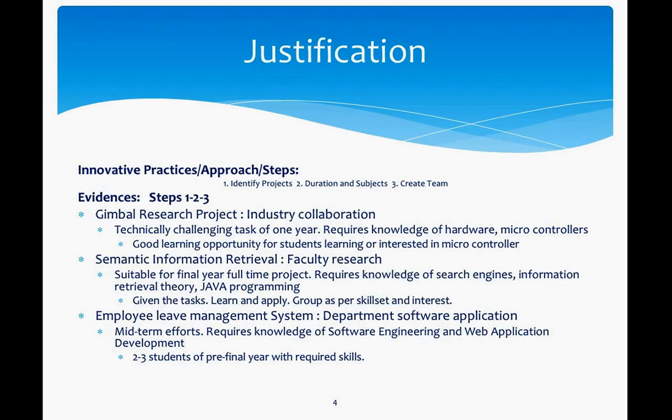Another example from the source department or institute software application, employee leave management system, is a midterm effort project. It requires knowledge of basic software engineering and web application development. So the pre-final year students, 2-3 students in a team, should be able to achieve the same.